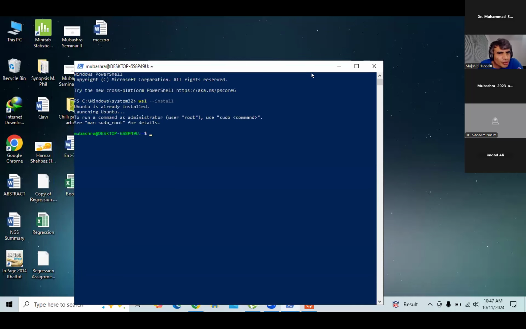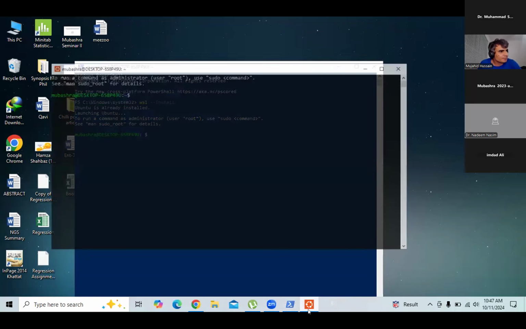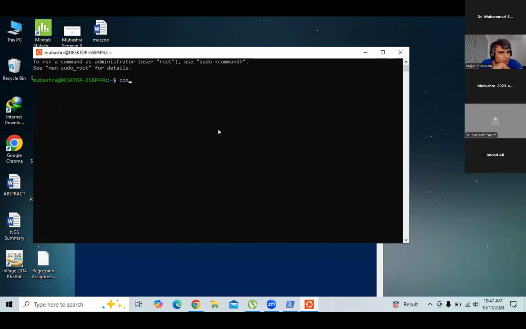So now what you can do, type conda space double hyphen version. Yes. Enter. Command not found. Okay.